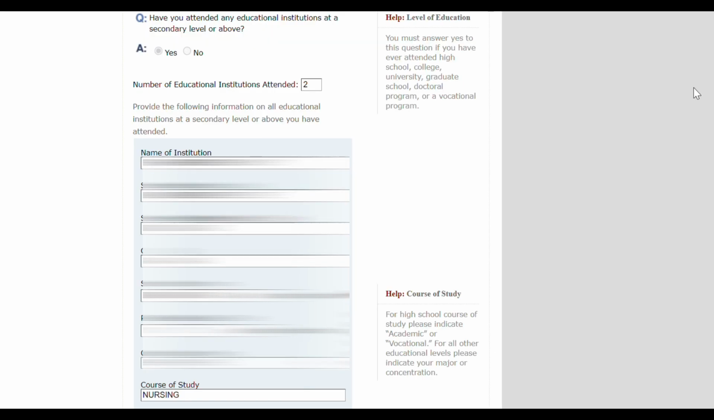Sa may bandang baba, after ng previous employment, have you attended any educational institutions at a secondary level or above? So ako, yes, nilagay ko, and then 2, kasi inisip ko yung high school and yung college ko lang. Kasi nakalagay ito, level of education.